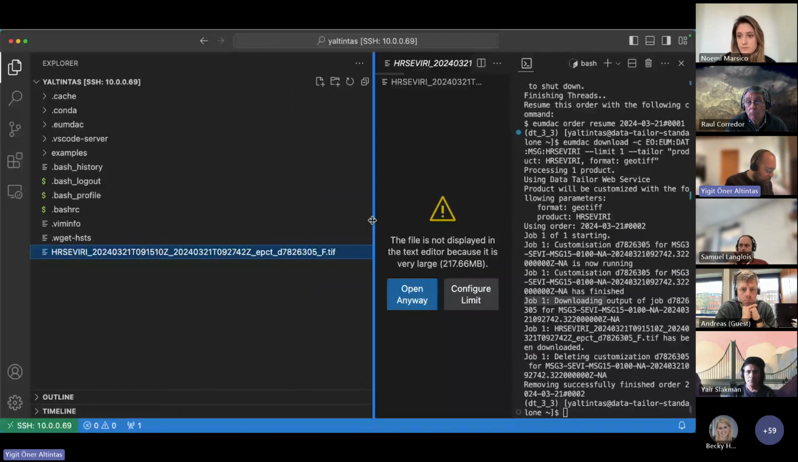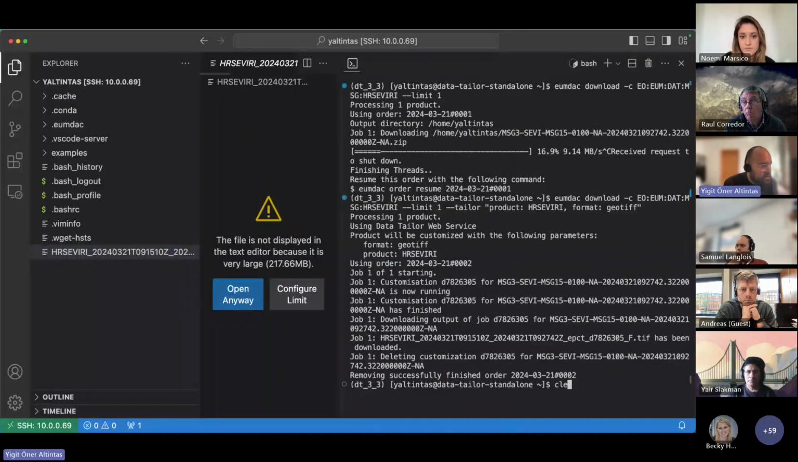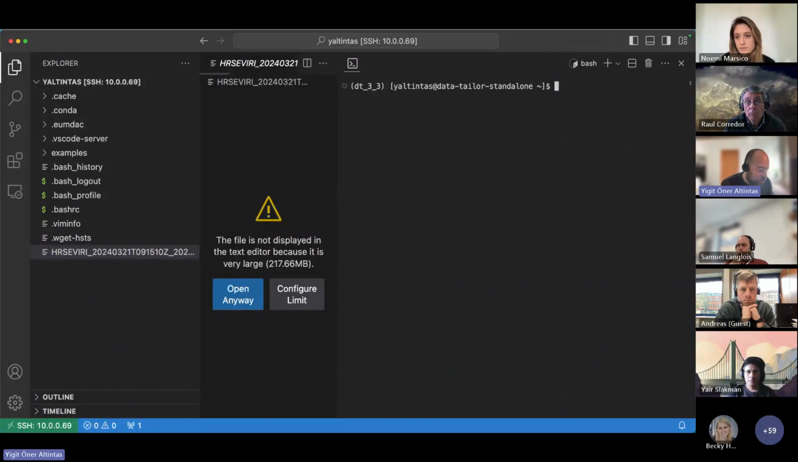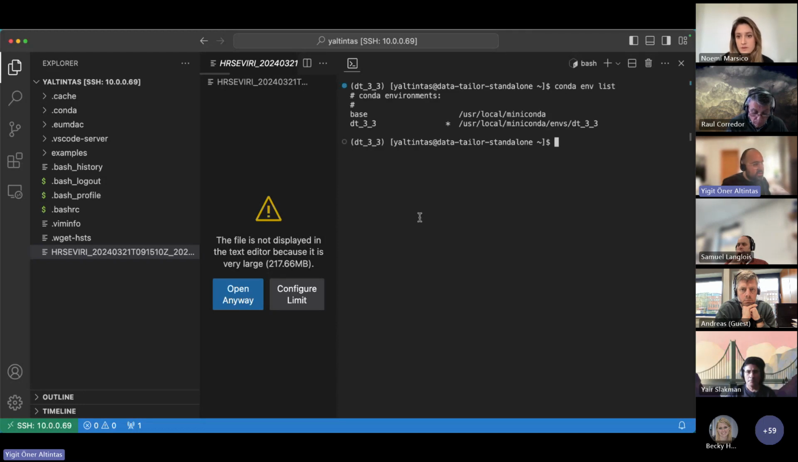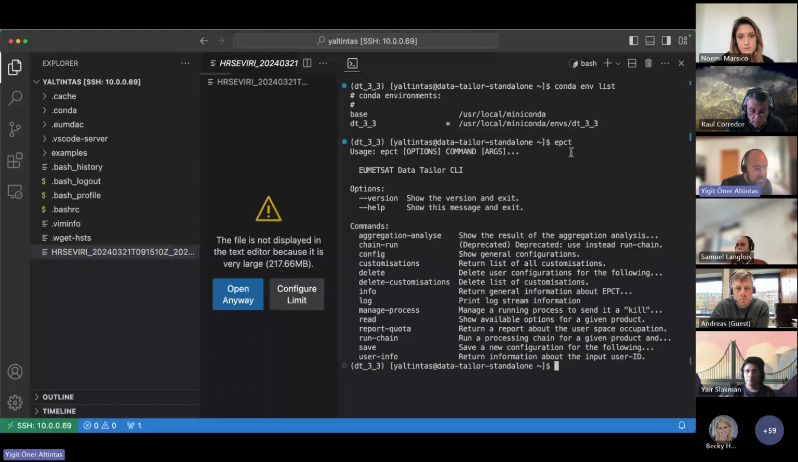So this is what you get when you create a Data Tailor standalone VM. You will have your Conda package manager installed. So let's see the Conda environment list. It will create a Data Tailor 3, like this. This is the name of the Conda environment we have. It will install under user local. It's already activated, and let's run the Data Tailor standalone. So this is the Data Tailor standalone now. So this is not the EUMDAC.